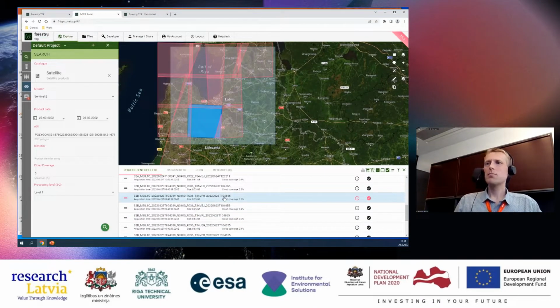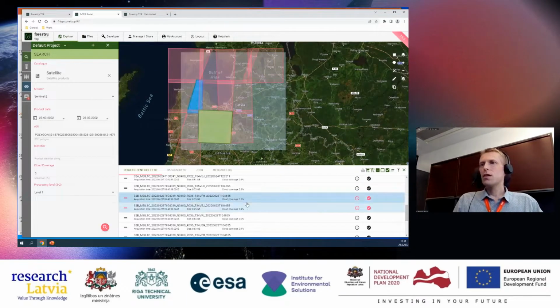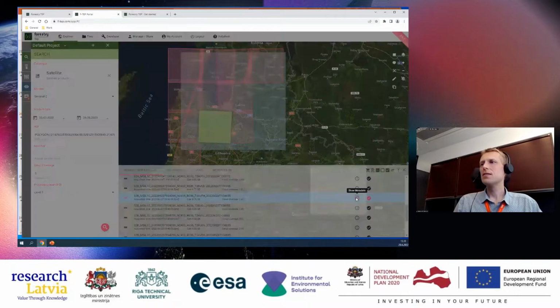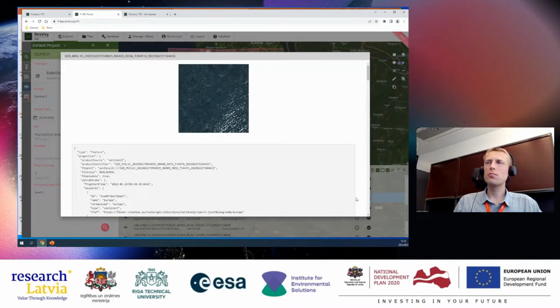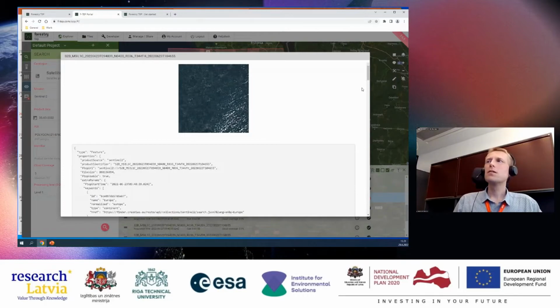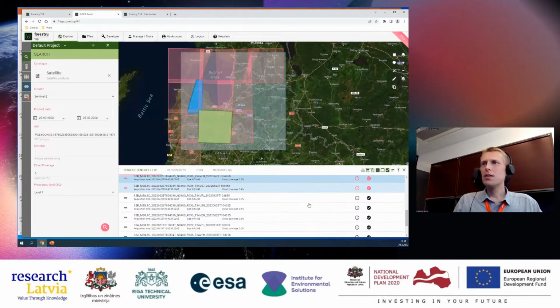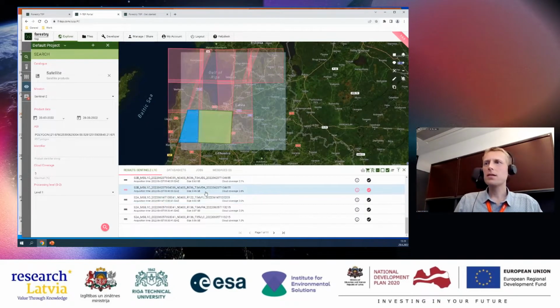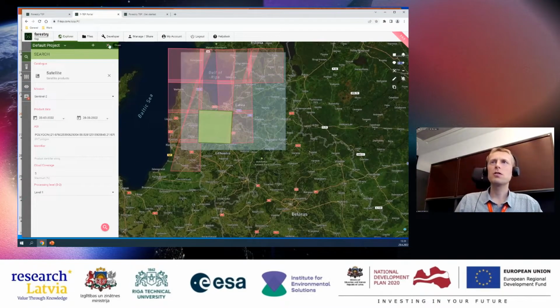This one, for example. And you can see the cloud coverage here, but most of all, by clicking this info button here, you can see a quick look or a browse image of the scene, and also all the other metadata information that is in the file itself. Good. And then we will try this. We will try this search function soon on a real situation.